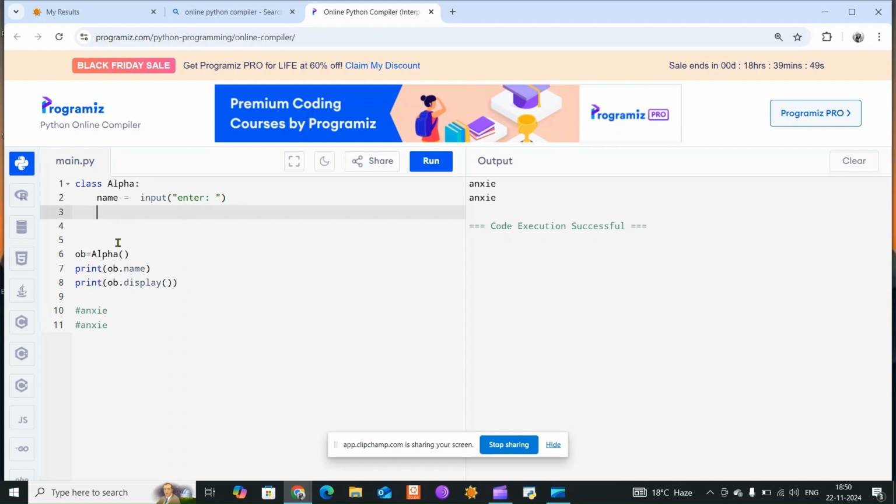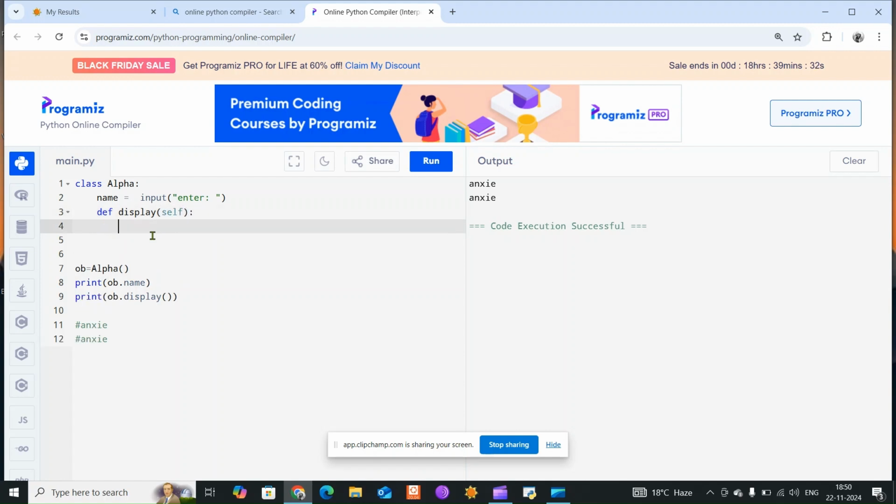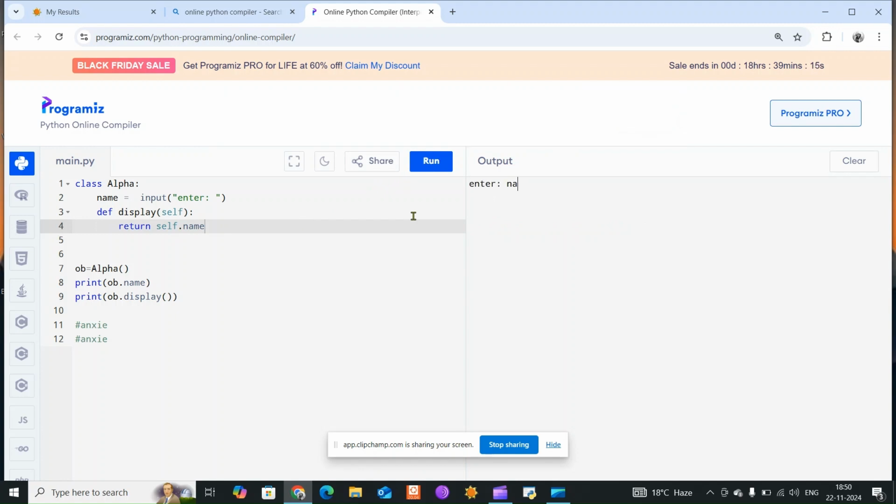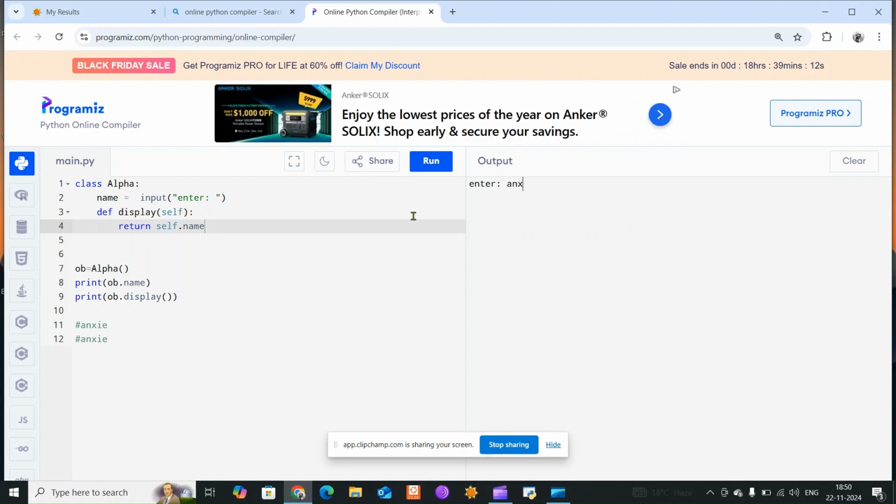Now since I have the name here, it is saying print ob dot display. There is one method by the name display. I'll say def display, self colon, and here we have to return this name. I will say return self dot name. If I execute it, let's see what will happen. Enter the name. I will say the name is Anzie. Now it is giving me the output as Anzie and Anzie.